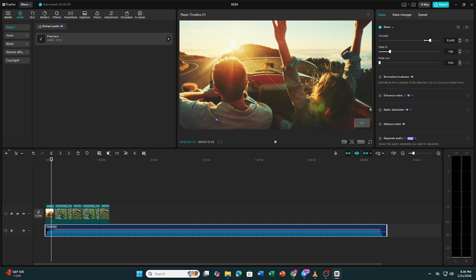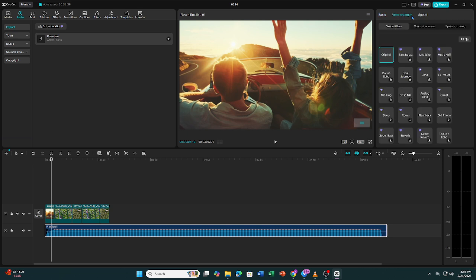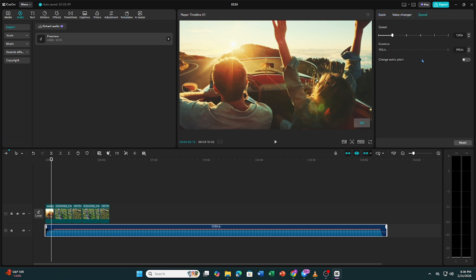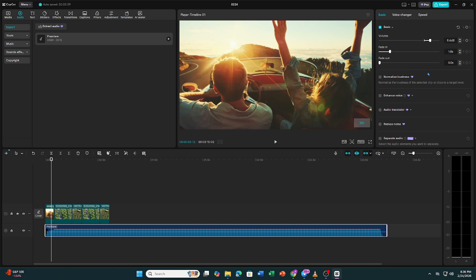Next, make sure your project uses the standard color space. Most videos should stay in SDR or Rec. 709. Mixing HDR and SDR is a common cause of color shift.